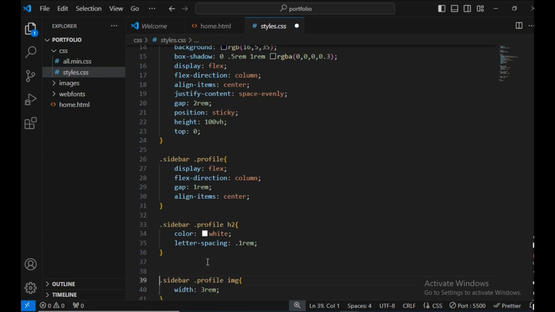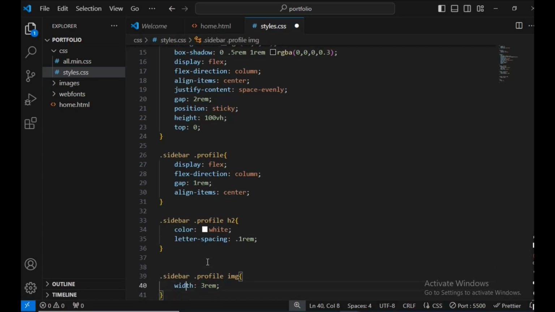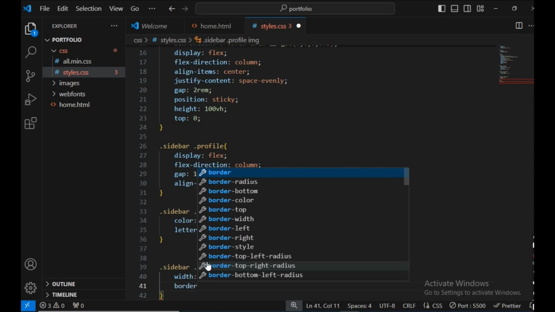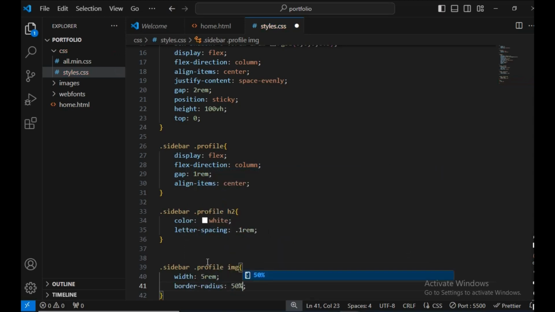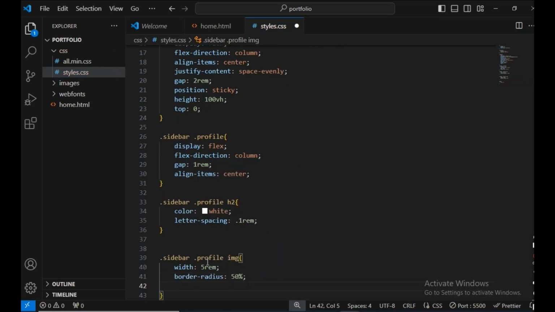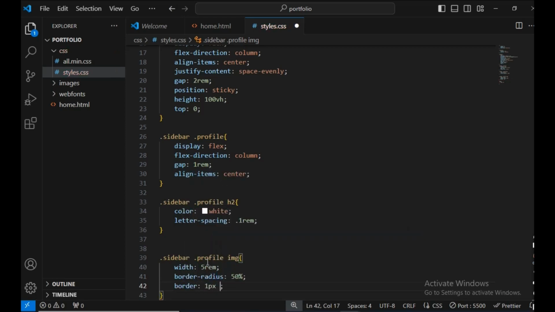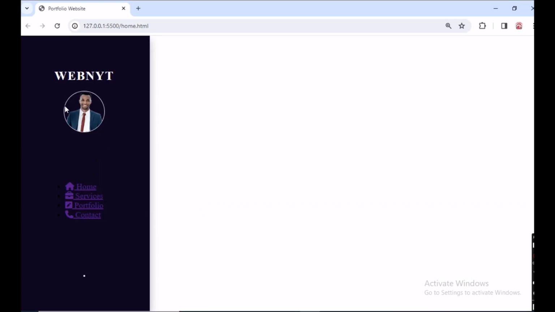So let's go and make the width of the image 5 rem. Then we set the border radius to 50% to make the image circle. Then we give it a border of 1 pixel solid and the color of white. Okay, so it's working.